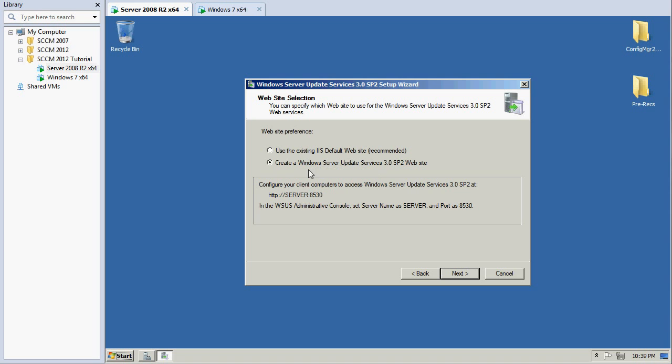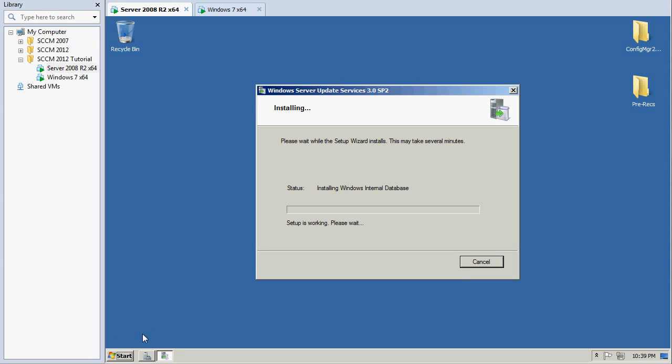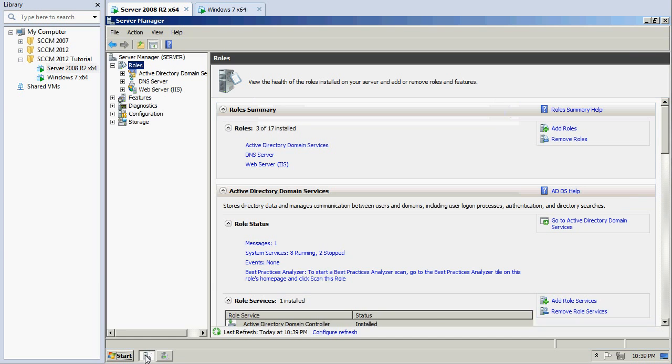I'm going to use a different port here because SCCM will be using the default one. And then I'll go ahead and let that install.